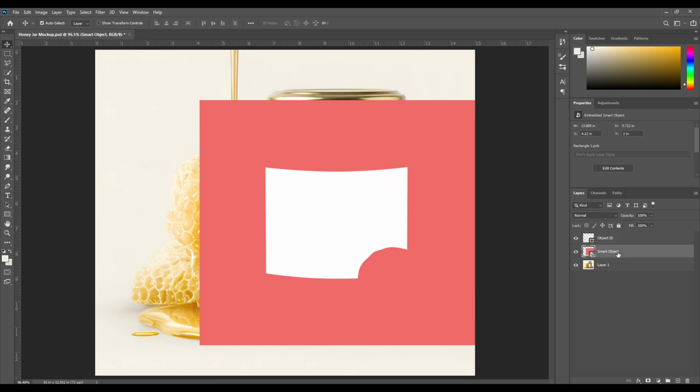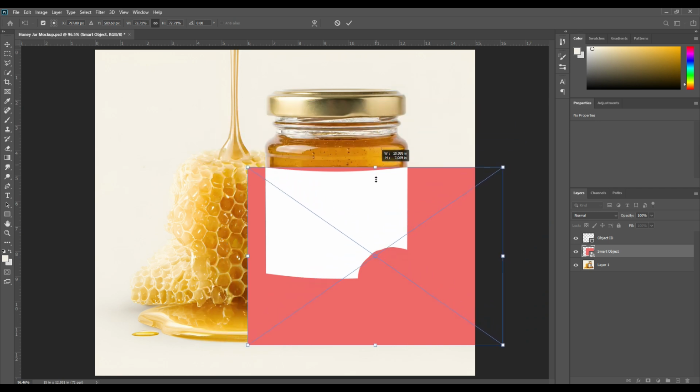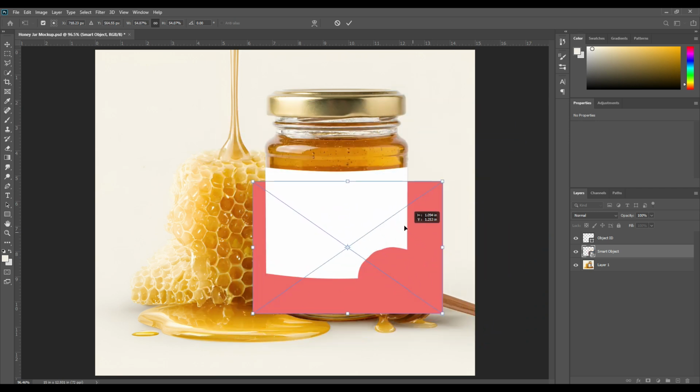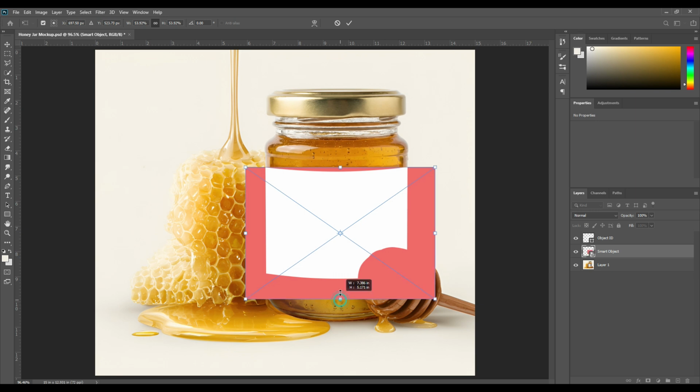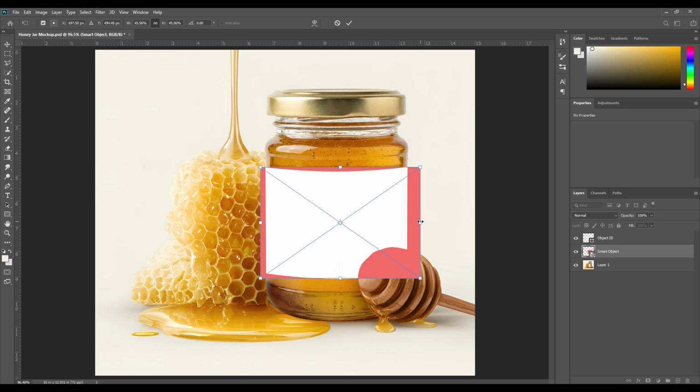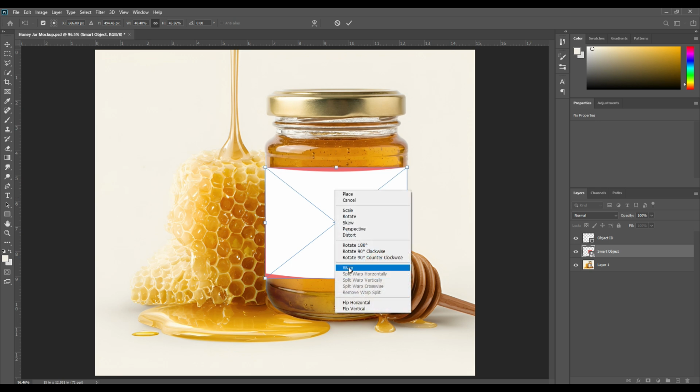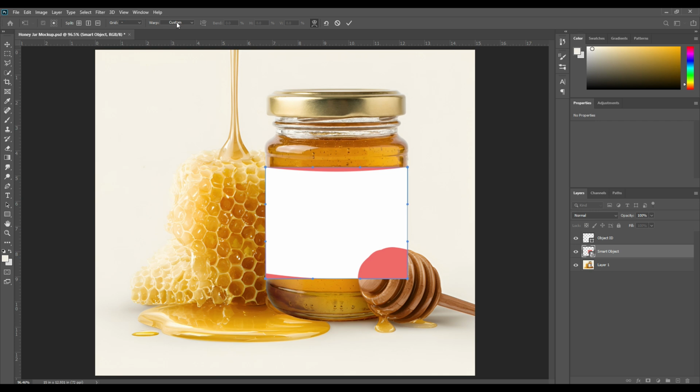Drag down this layer. Press Ctrl T from the keyboard for transform. Resize the smart object. Then right click on it and select the warp option. Go to custom and select arch. Adjust the arch according to the level.